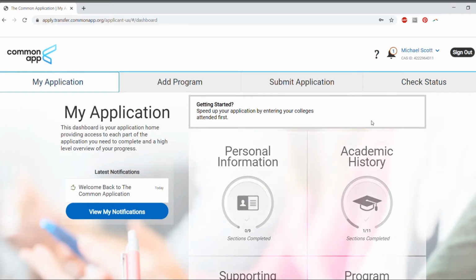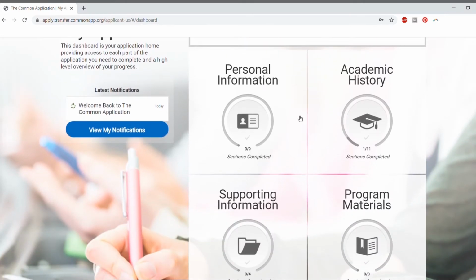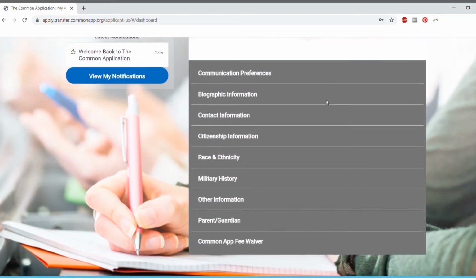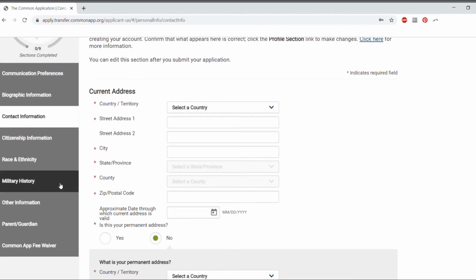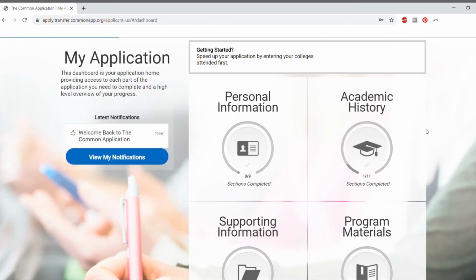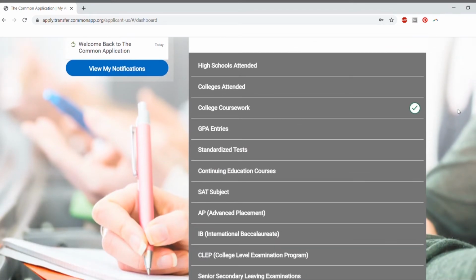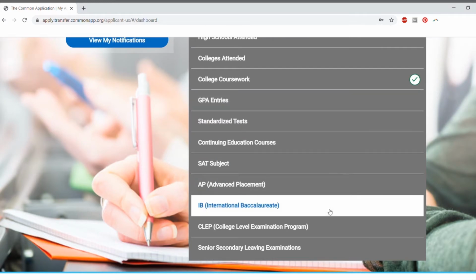So here you're looking at your My Application homepage, or dashboard as the Common App likes to call it, and from here there are 4 categories or portals: personal information, academic history, supporting information, and program materials. If we click on personal information, we will be taken to the part of the application that's all that basic info. Contact information, family information, military history, all of that basic stuff. Academic history, pretty straightforward. Fill out where you've gone to school before, how that went for you, and anything else that the school should know about your education history.